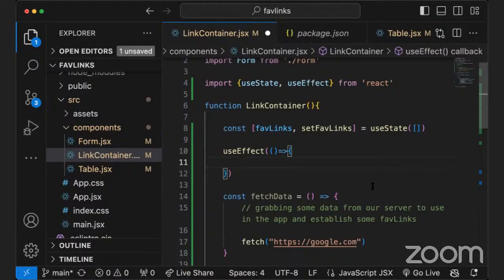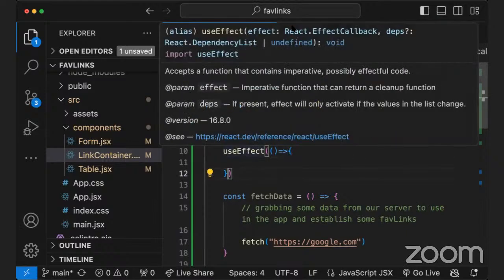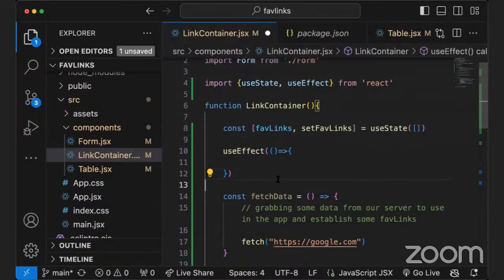The idea with the useEffect hook and how it works is that a useEffect hook takes in, as you can see, a callback, which is basically the function that we're trying to call. And we can also pass a dependency list. Now, a dependency list is essentially, as you can see here, it says if present, the effect will only activate if the values in the list change. So what you'll typically see for a useEffect is that it will be structured kind of like this, where you call useEffect, pass in a function, and then you'll see a comma and what looks like an empty array.